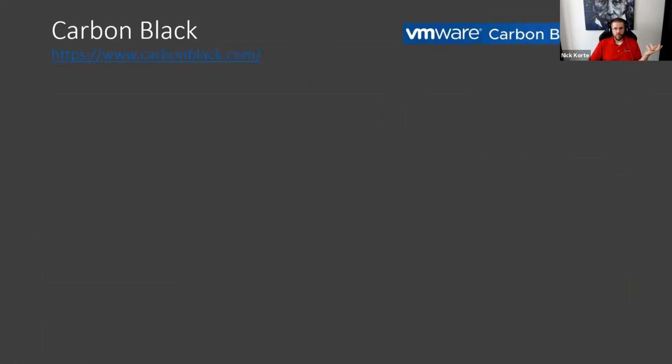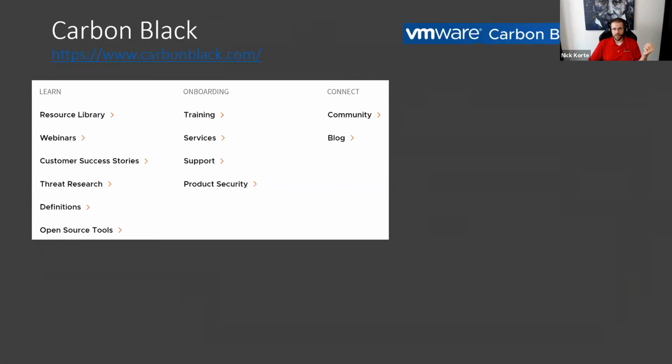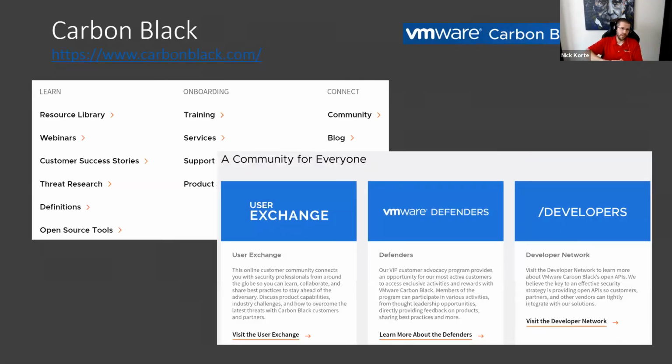Carbon Black, that's a pretty recent acquisition as well as of last year. A lot of good resources still on their own site, not necessarily folded into the VMware site. They have their own communities that you can join. I think some of those require you to be a Carbon Black customer, but things like the developer network has an API reference and all kinds of cool stuff that's right there at your fingertips.